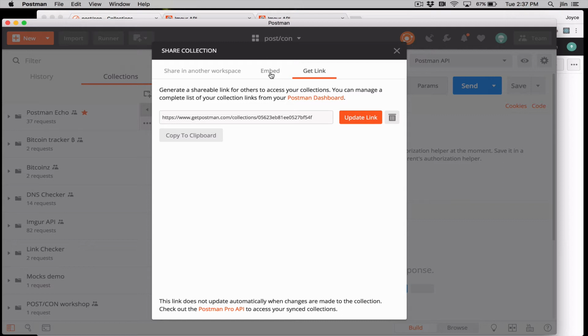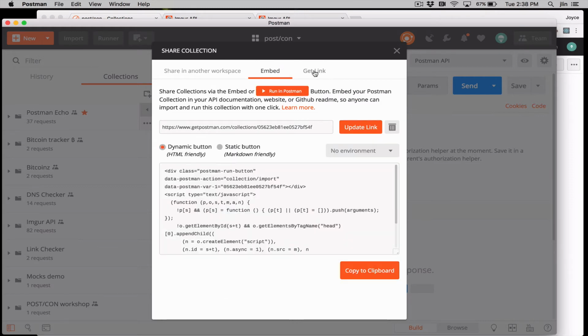For both the embed Run in Postman button and the collection link here, it's important to note that these are both snapshots. So if I am working on my collection and I share it out as the Run in Postman button or this collection link, it's a snapshot in time, and if I make any changes, I'll need to come back and regenerate that button or the link, or click Update Link here. So the fastest way to have everything sync in real time is to share in a team workspace. But if you don't have that option, or for some reason you want to stick with the Run in Postman button or the collection link, those options are right here.